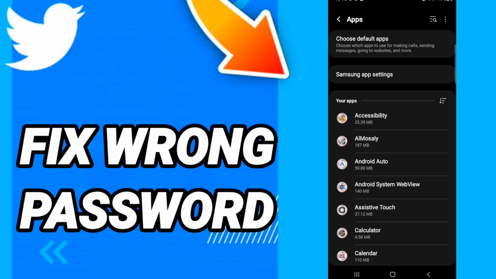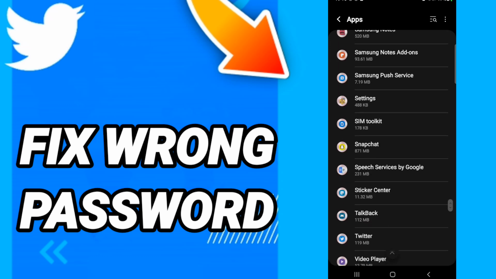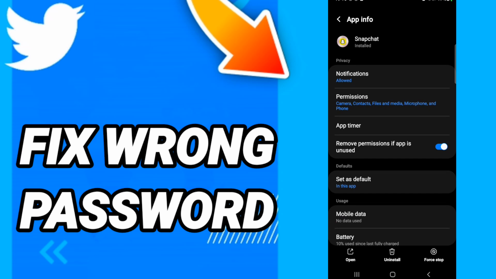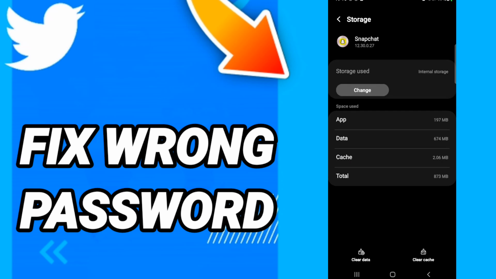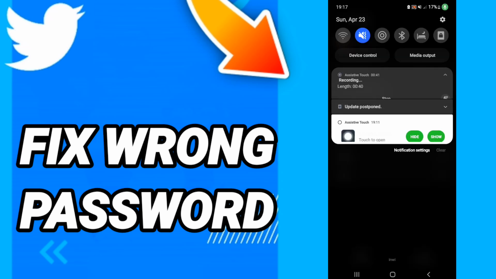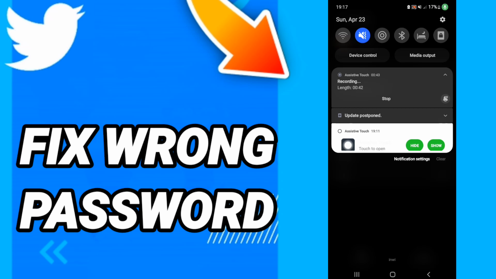When you will see this list, you will go down to find the application of Snapchat and you will enter. Then in this page, you will go to click force stop. When you will end this, you will enter to storage. After that, in this page, you will click clear cache. Then you will go to click clear data. And after all that, when you will end this, you can turn off your Wi-Fi.